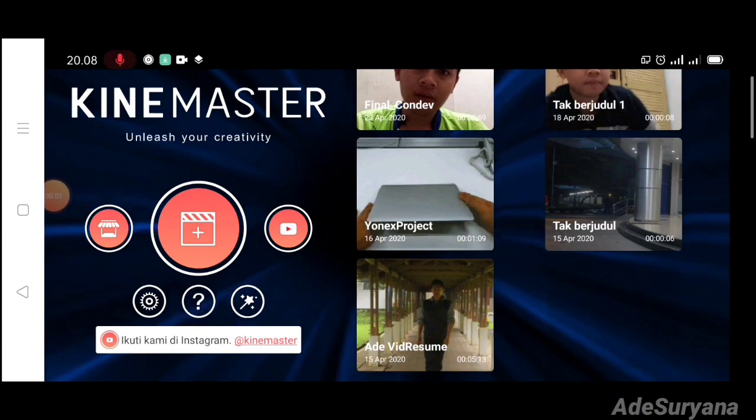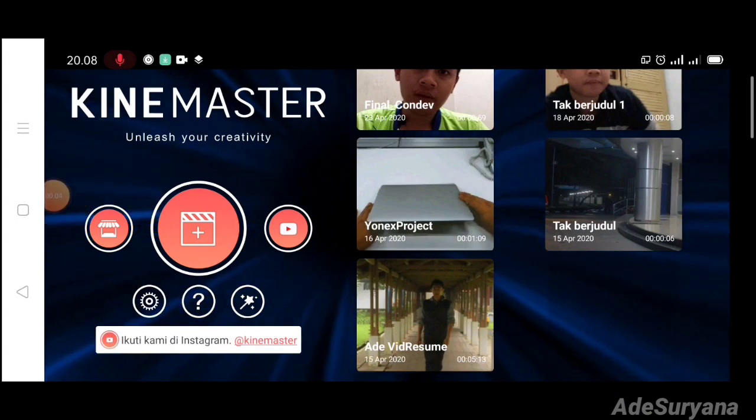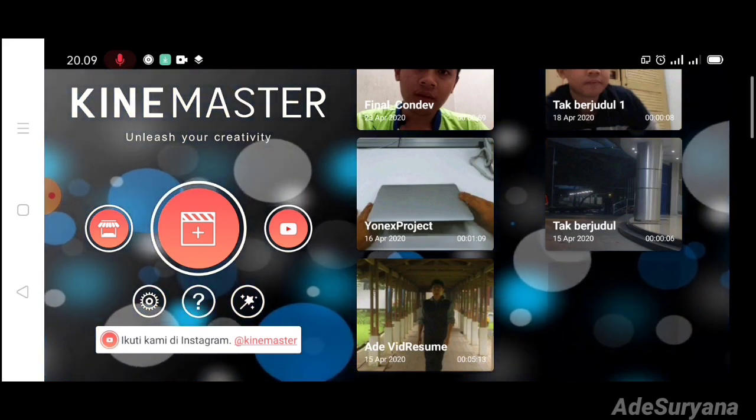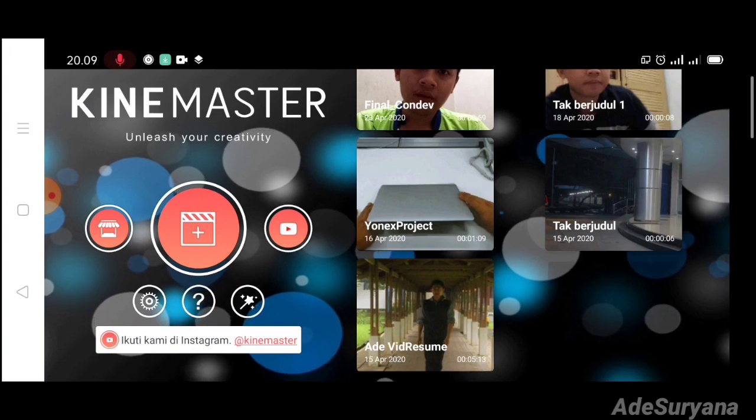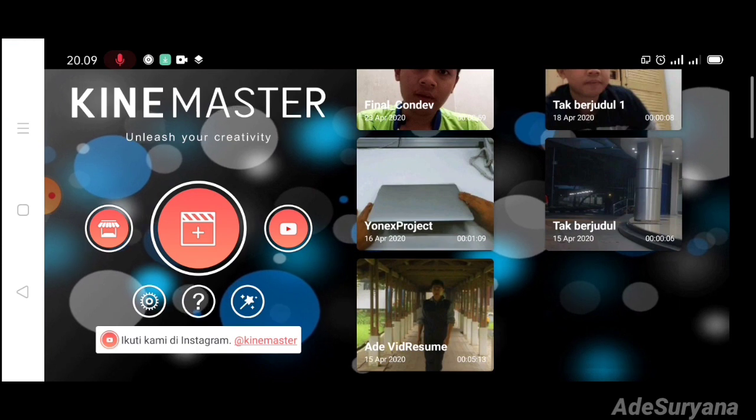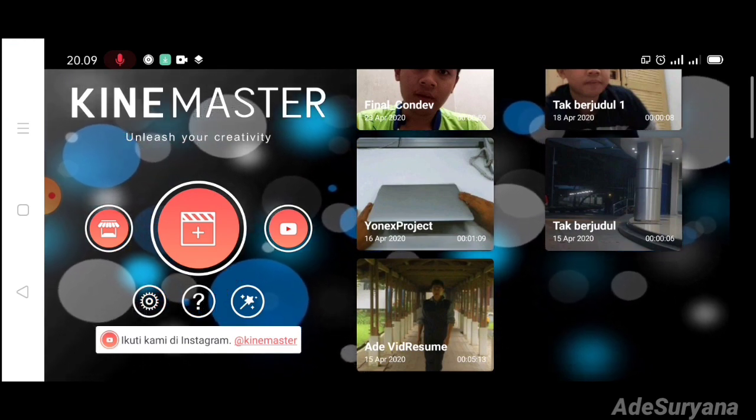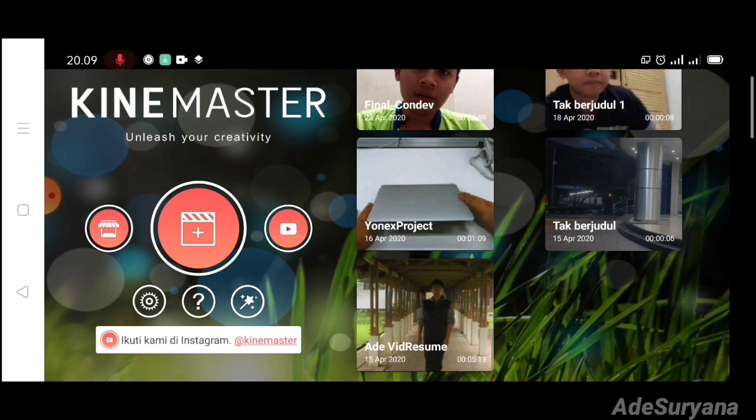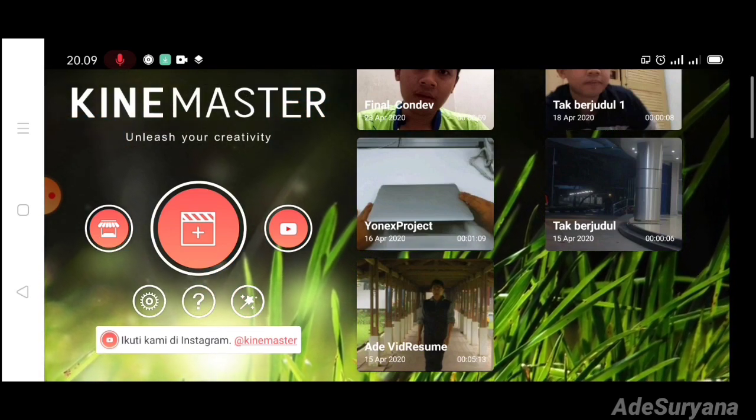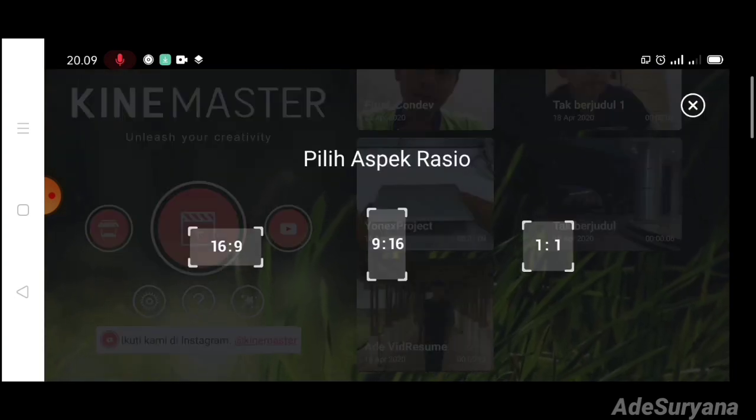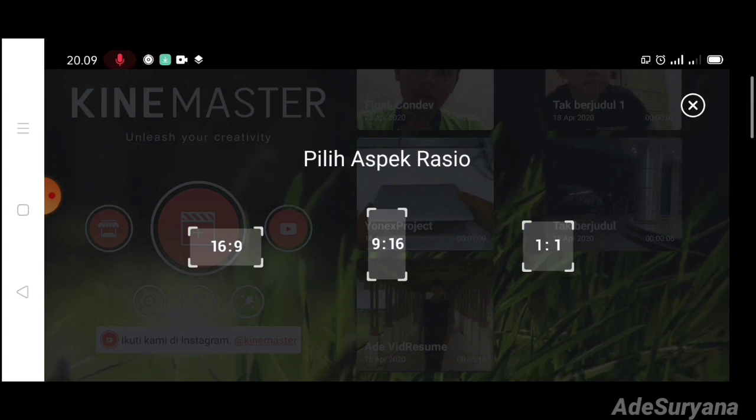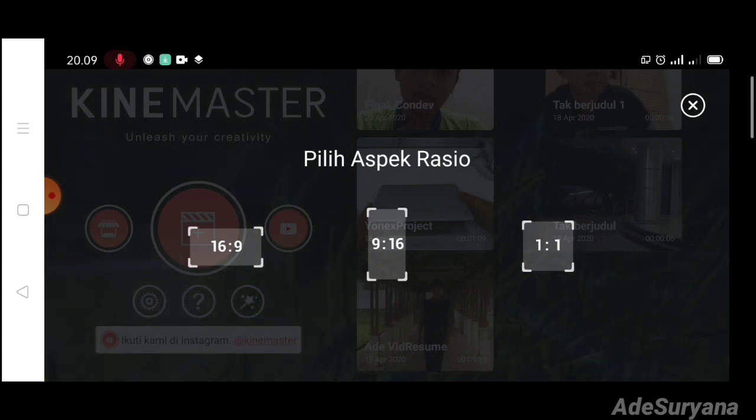This is the KineMaster application that I will explain to you. KineMaster is an application to edit or create videos, and the app has the motto "unleash your creativity." By using this application, hopefully you can explore your creativity in editing video. Okay, let's try this application by clicking this icon, and the options for the ratio of the video will show up. You can choose whatever you want.